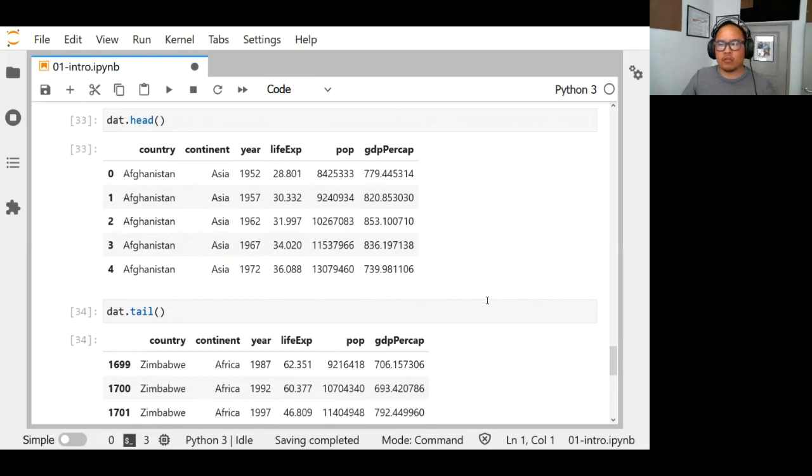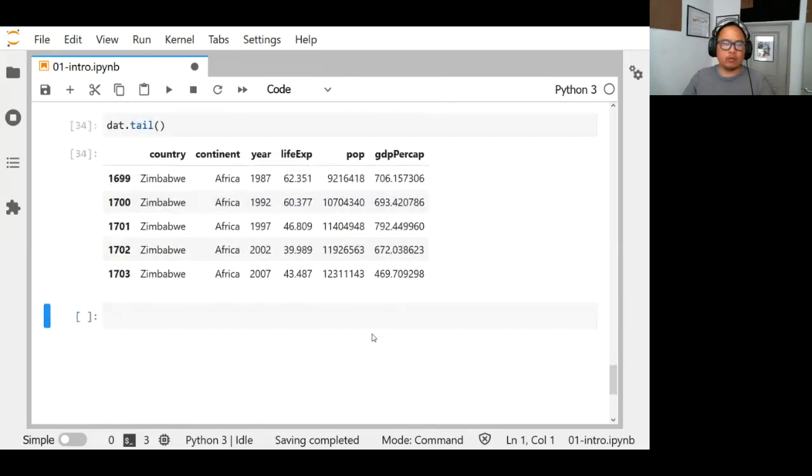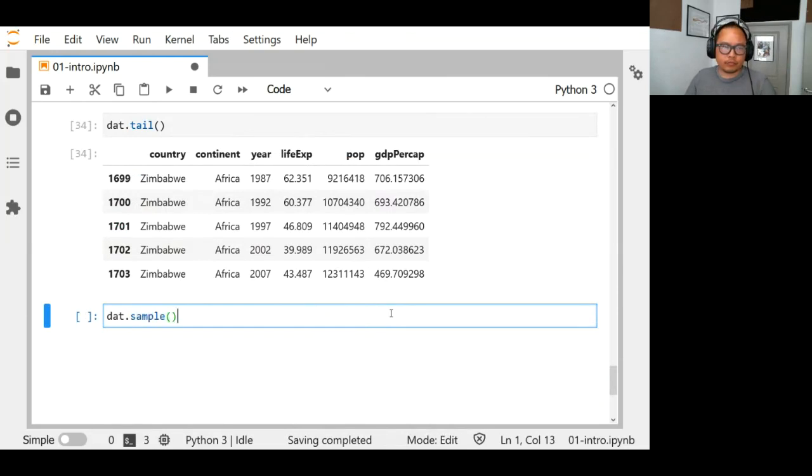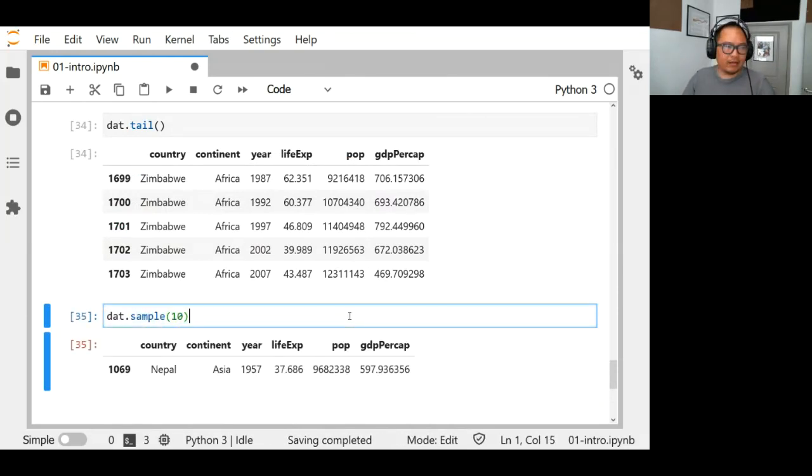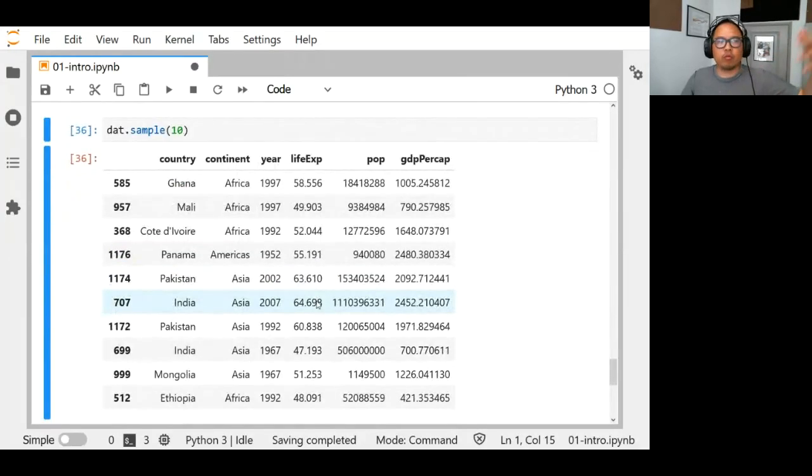Another thing that you'll see me do instead of running head and tail is I'll run dat.sample, with sample 10, and it will give me 10 randomly selected rows in my data set. And this, again, is something that you can do to spot check, do things make sense, and what generally is going on in my data set. And so head, tail, and sample are really useful for spot checking your contents. So we have our data set, it's loaded.